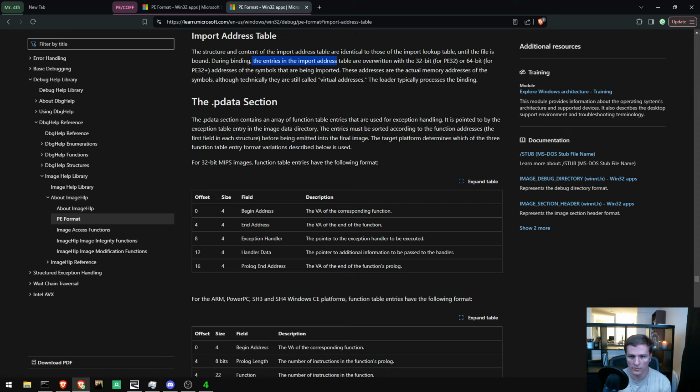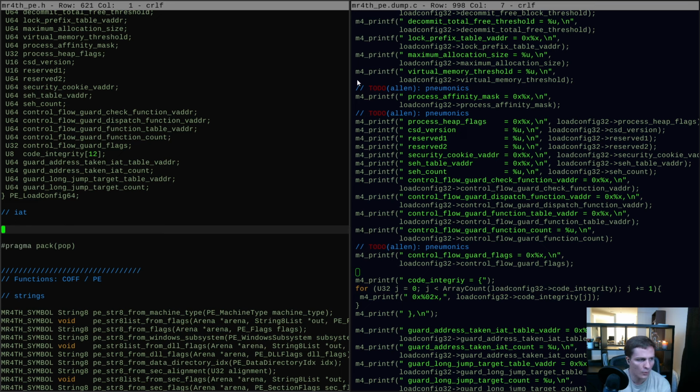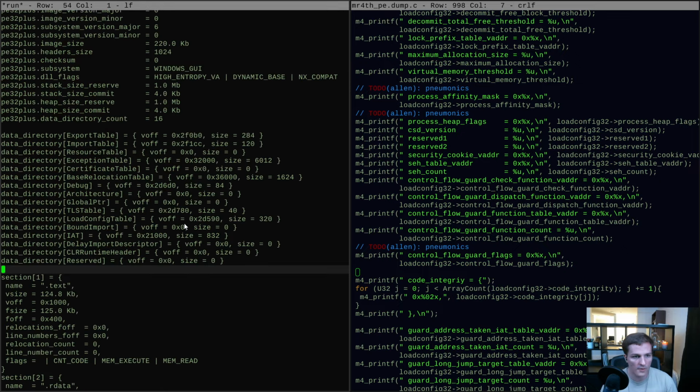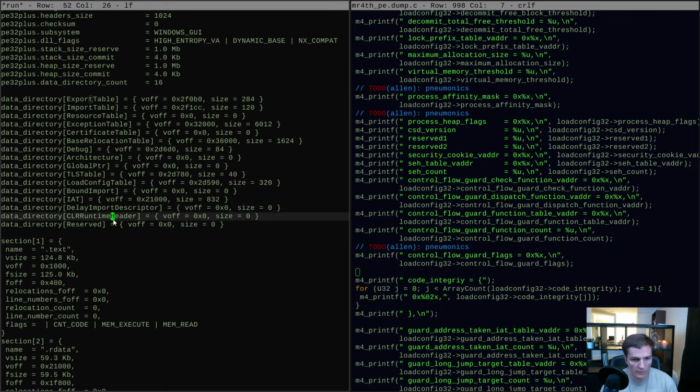The loader typically processes the binding. Okay, so that's something I don't need to do anything with, right? That is for the loader to have memory space to construct the actual linking at load time that needs to happen. And so we just don't do anything there, which means I am now done with making progress on this parser by going through this.